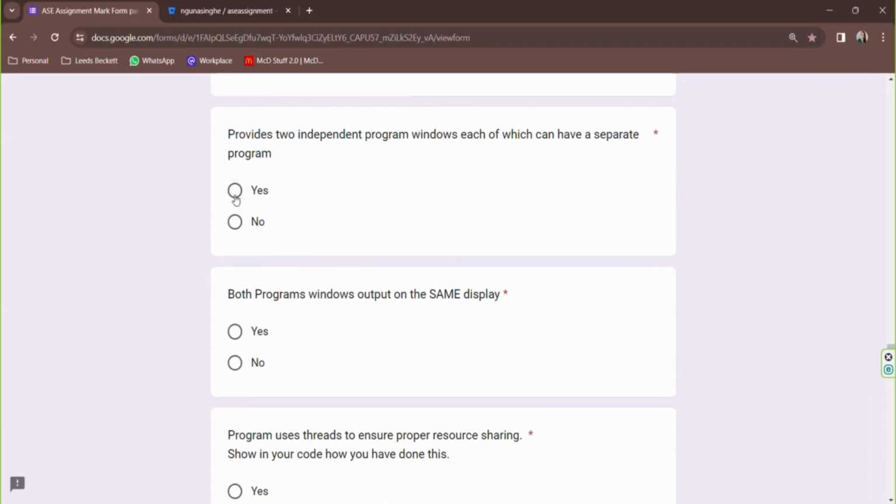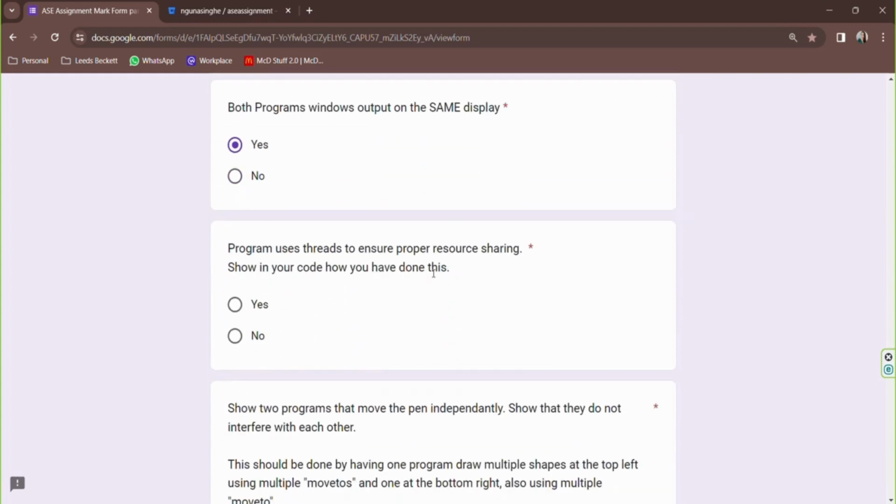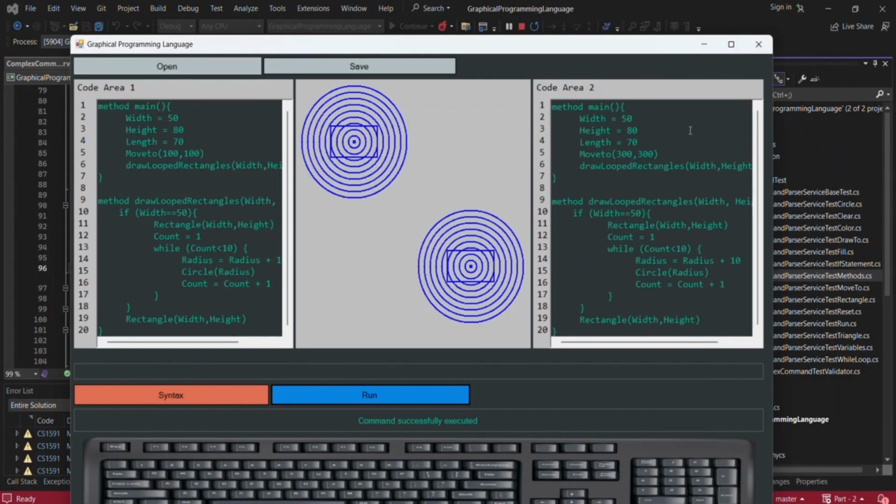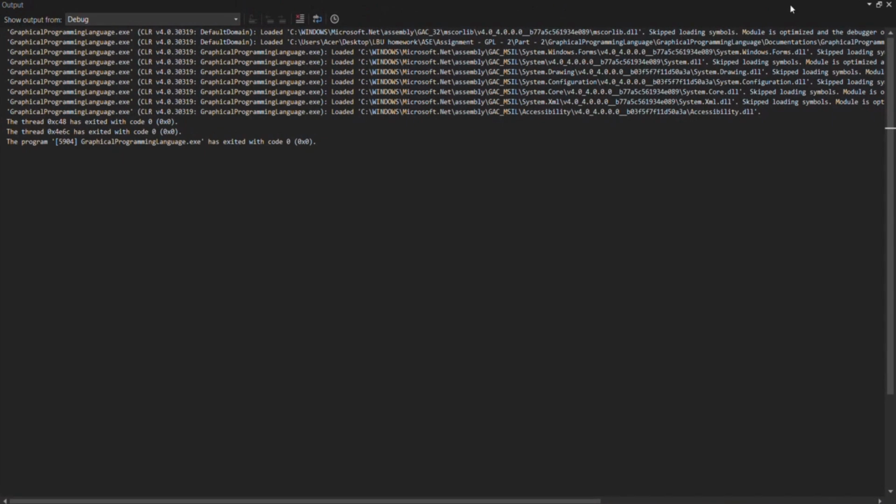So we have both of these, and the program uses threads to ensure proper resource sharing. Showing your code and how you have done this: to achieve this, I have used threads.